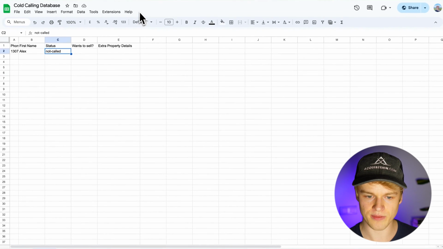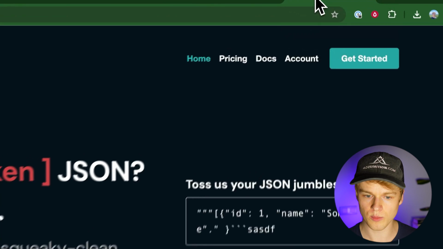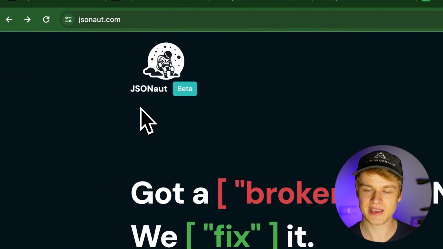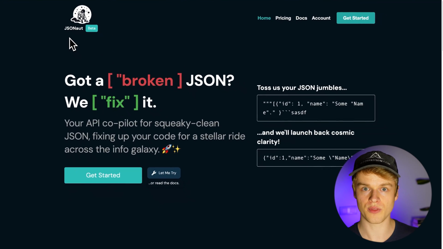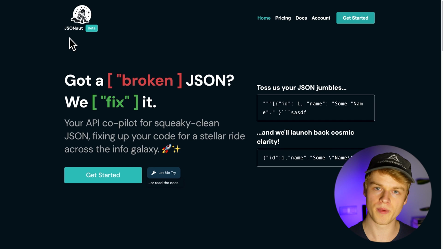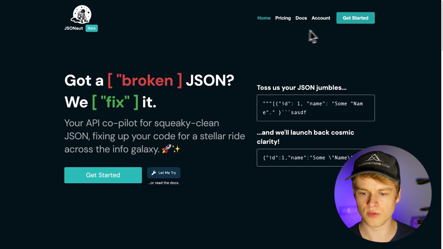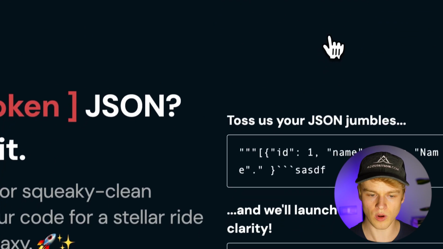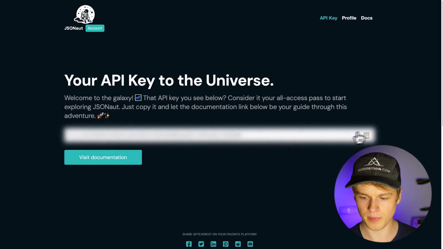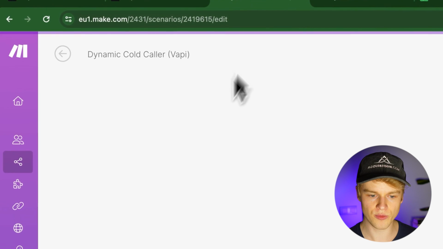Since we haven't activated any scenarios, this is what we're going to do in the next step. But actually before going on to make.com, we need to do one more thing, which is create an account on JSONaut, the platform that I created for you, so that you can validate invalid JSON constructs that are coming from OpenAI or any other kind of LLM. I'm not going to go too deep into what it is, but all you need to do is simply create an account. And once you are logged in, you will find an API key right here, which is literally all you need. So in the next step, you need to create a make.com account and create two scenarios.